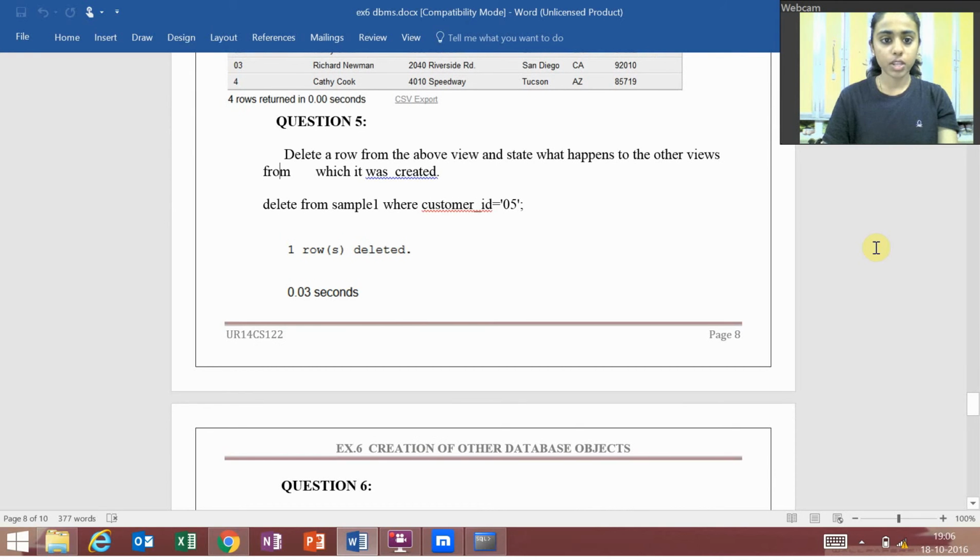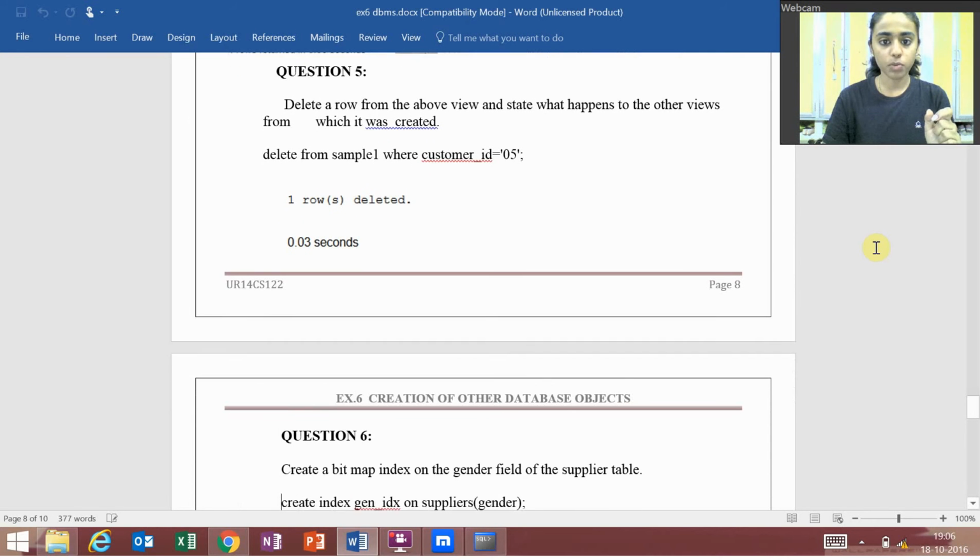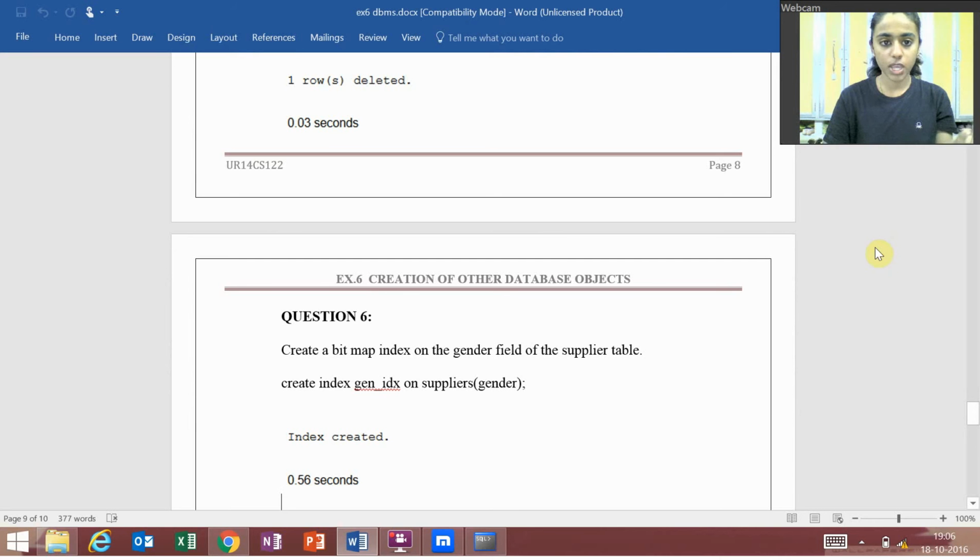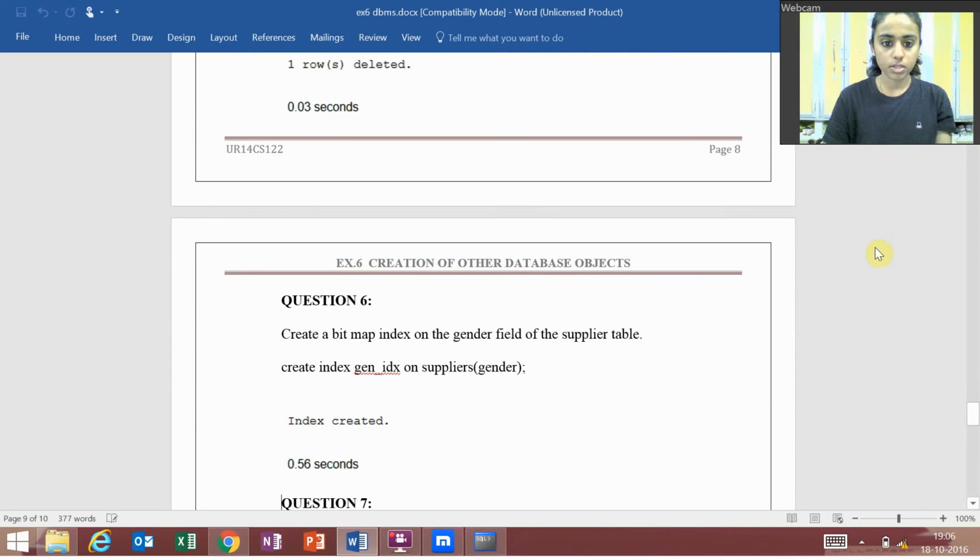Now for the next one, question 5, I have to delete a row from the above view and state what happens to the other views from which it was created. So I have used the command delete from sample 1 where customer ID is 05. So again one row is deleted, you can see.